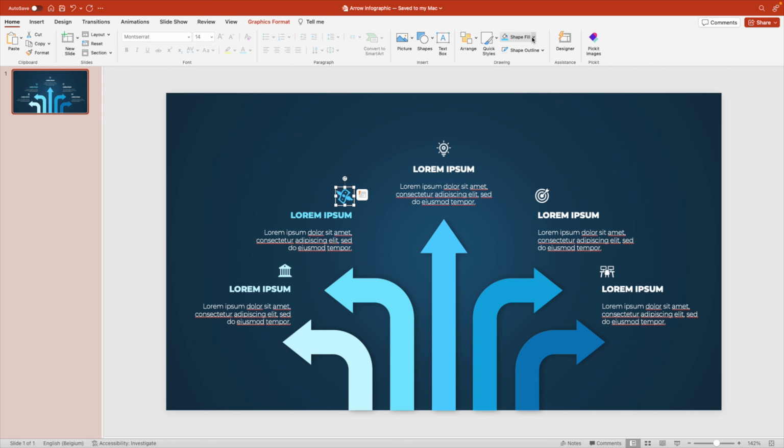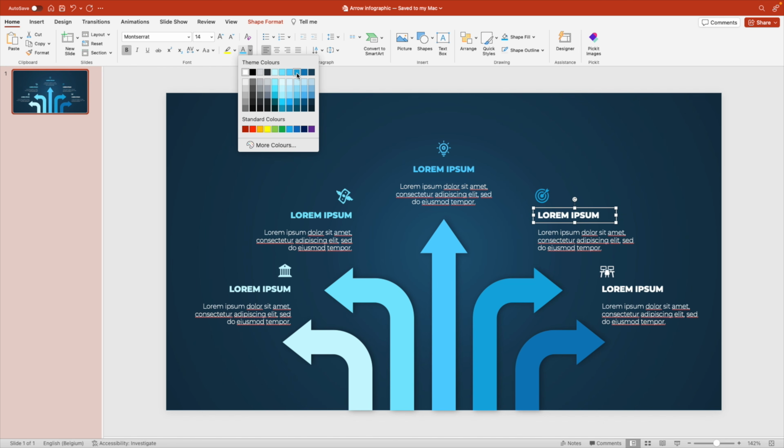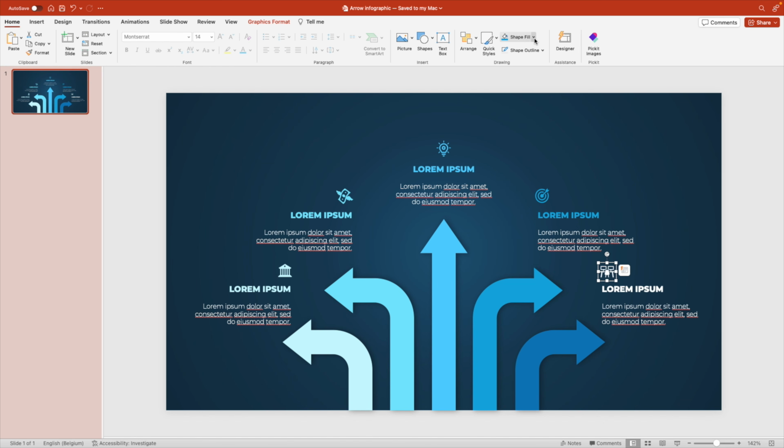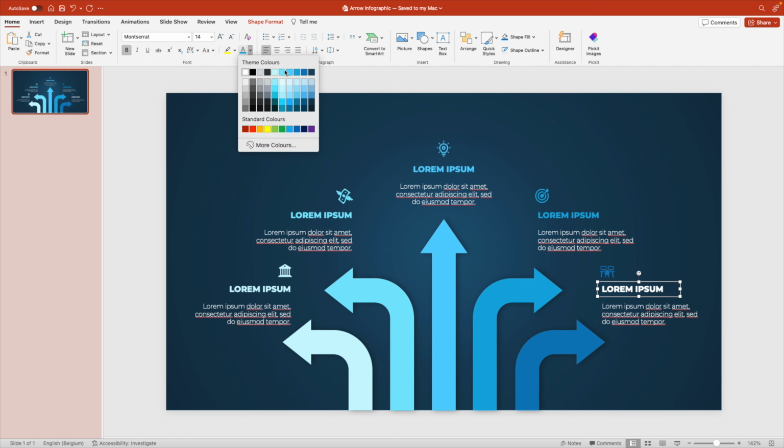Select the shape, that's one thing too much. So you can see this kind of nicely aligns with the text. And I'm going to do the same for the other icons and the other arrows. Third one, the fourth one, text as well. And then the last one, the darker blue, and then the text.